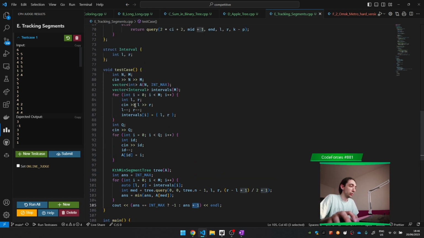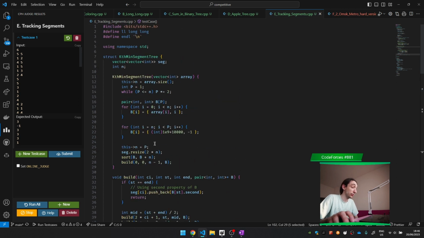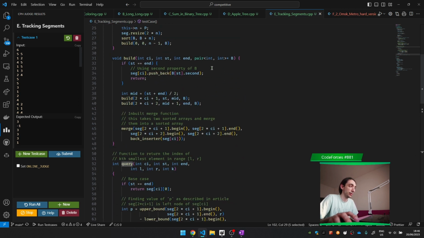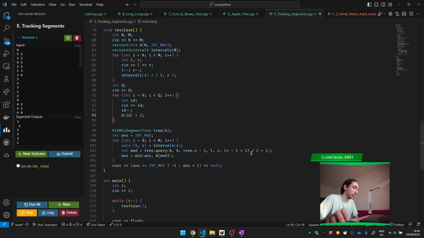There are multiple ways to do this kth thing, but because we don't need dynamic changes, it's just this query. This is like from GeeksforGeeks, a wavelet tree, or a segment tree where you merge these arrays, and then you just take upper and lower bound, a very common thing.